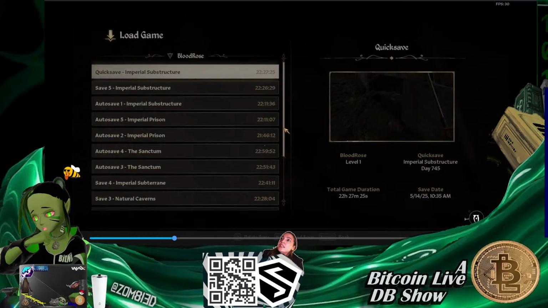Go into it. Success. So I hit quick save. I go in here, level 22. It didn't say I leveled up. I just leveled up. Next time I went in by quick saving.